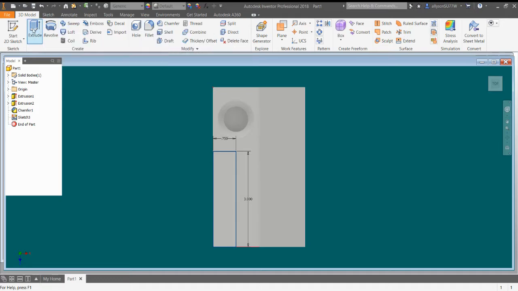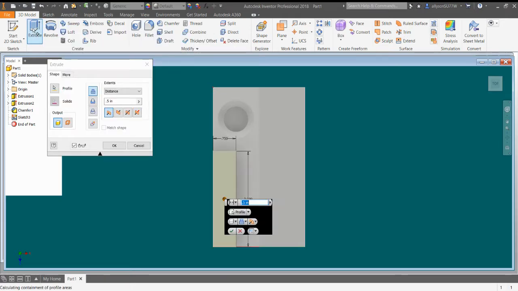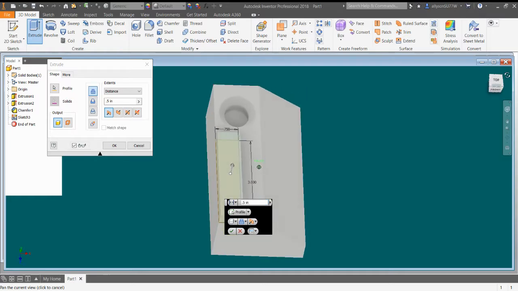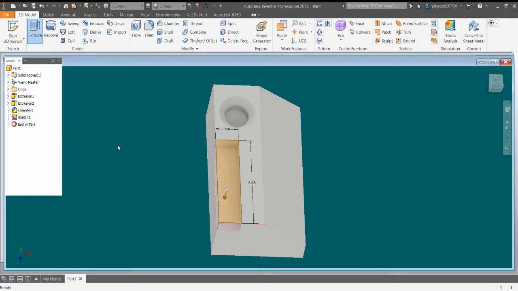We're going to come to extrude. And again, instead of extruding, adding to it, we want to cut. And we want to make sure that we cut down 0.5 inches. By default, because that was the last dimension we put in for extrude, it's going to default to 0.5 inches, but always double check. So now that we have this with a cut of 0.5 inches, we're going to say OK.